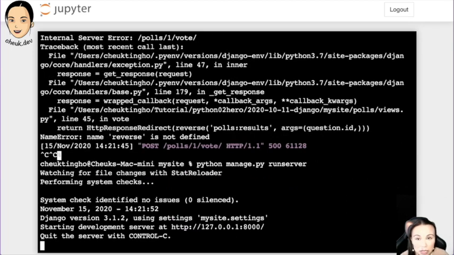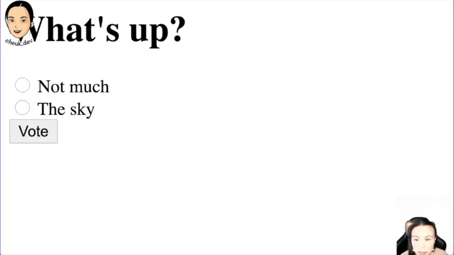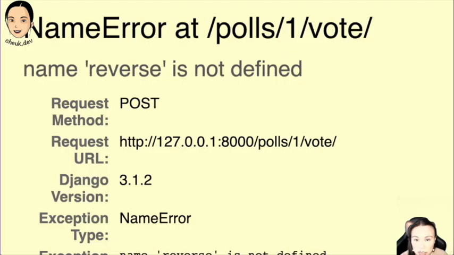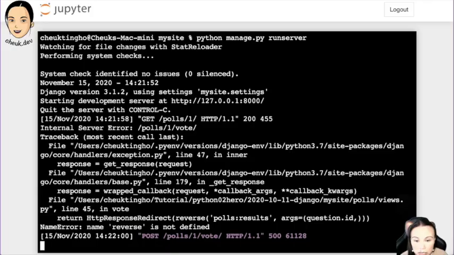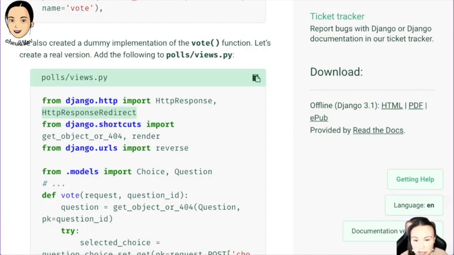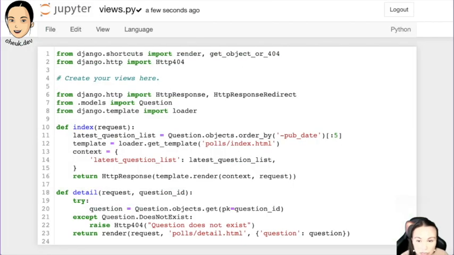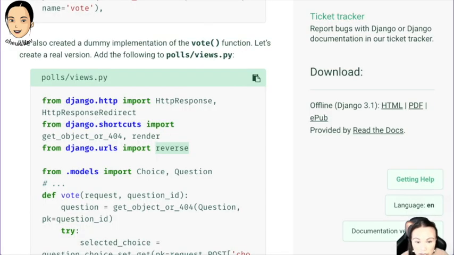This time I got to vote again, but it still gives me an error message: reverse is not defined. Oh, I keep forgetting to import things. The URLs import. Okay, I need that.